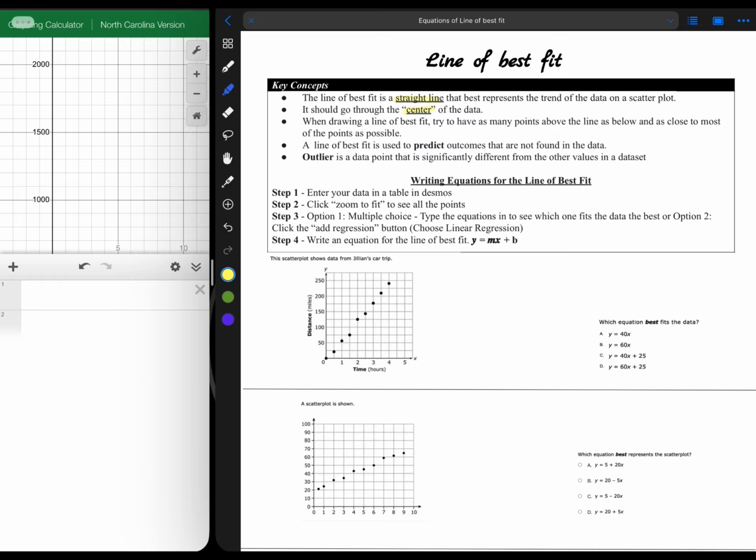Now, a line of best fit can be used to predict the outcomes of data that we need for later. So, like a prediction is, let's say for a certain situation, we need a data point that is not on the graph. So, what we can do is use the line of best fit to make a prediction on what that answer could be. Okay.